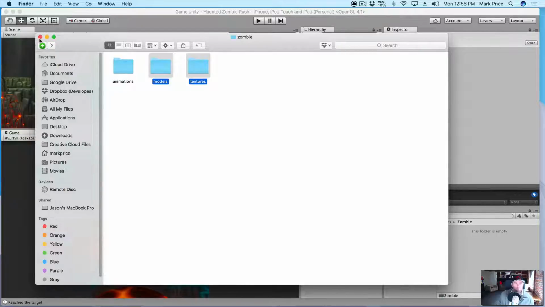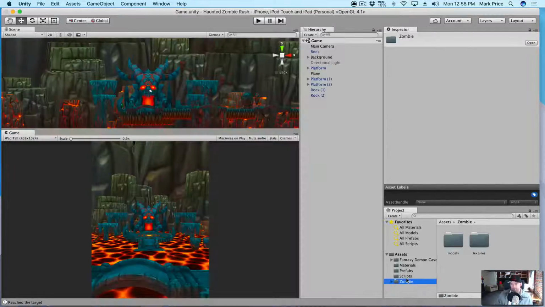Spinning wheel of death, of course, as usual. You should be used to this by now. Okay, and it is finished importing. This took about 3 minutes. And we've got models and textures.